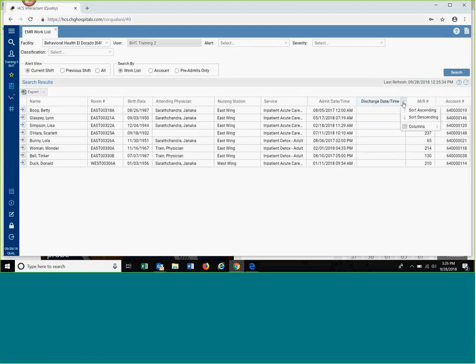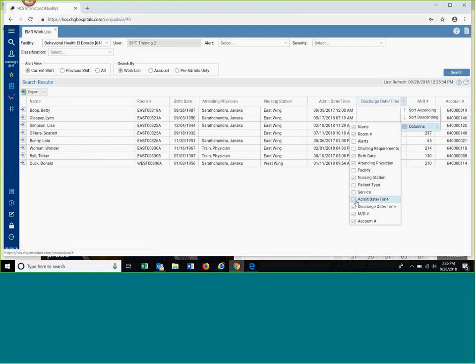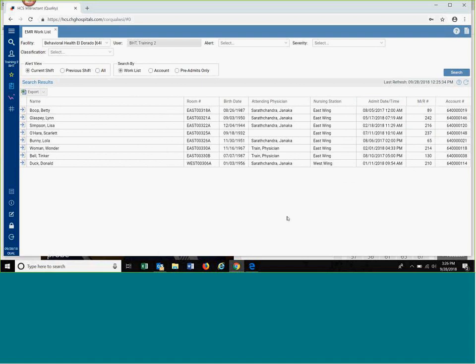You can always click on a column header and either sort ascending, sort descending, or go into your columns and say, you know what, I don't want to see service. I don't want discharge date and time. And now the list will display just what you want it to display. It's an ability for you to customize it.